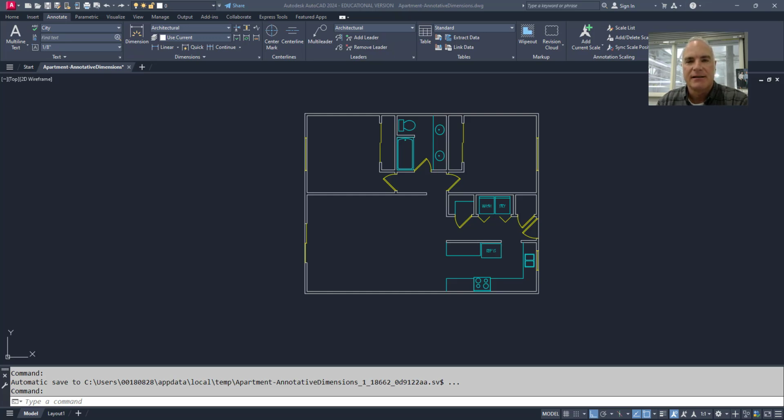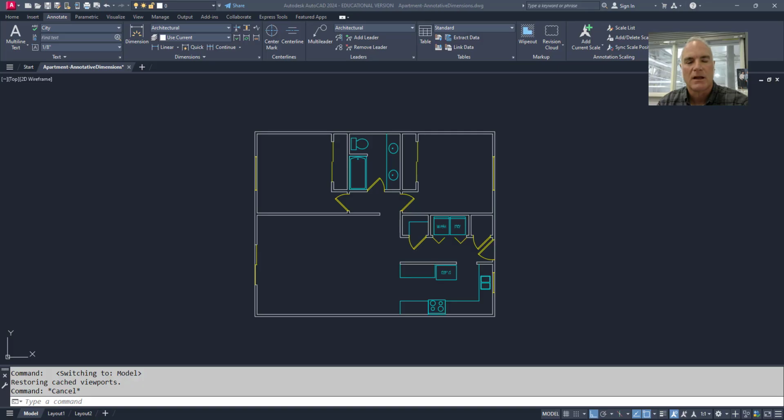Using annotative text and dimensions in AutoCAD provides several advantages, especially in projects where drawings need to be displayed at multiple scales. In this video, I will show you how to set up and use annotative text and dimensions. Let's get started.